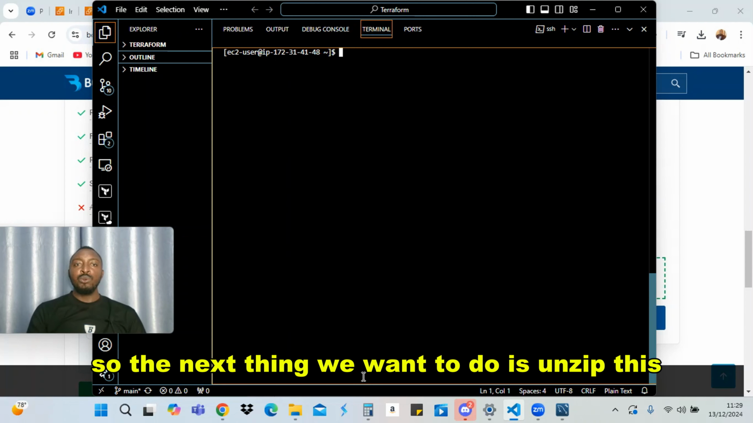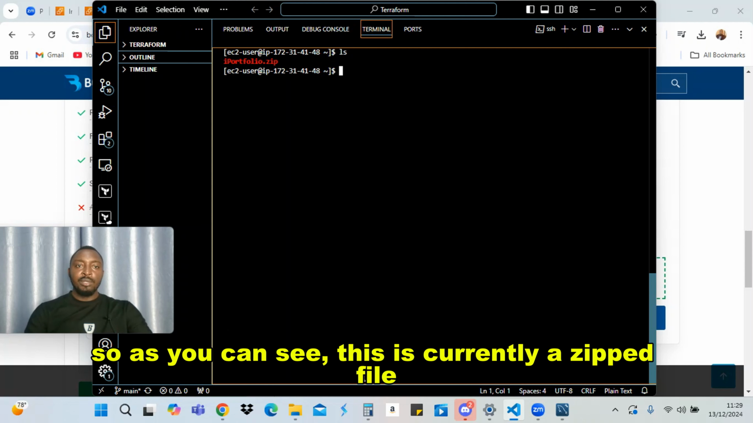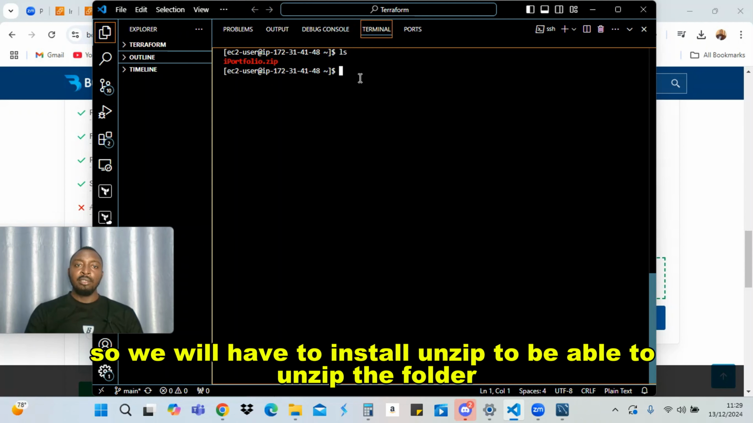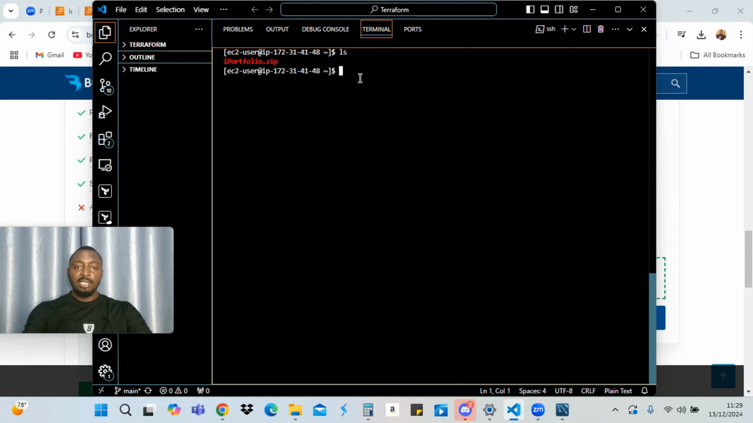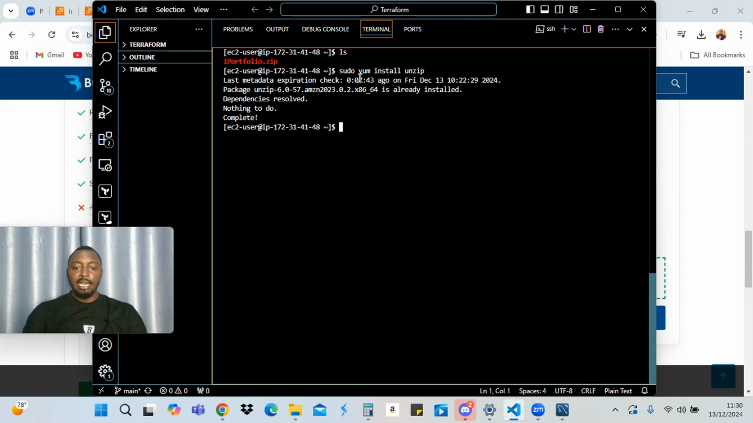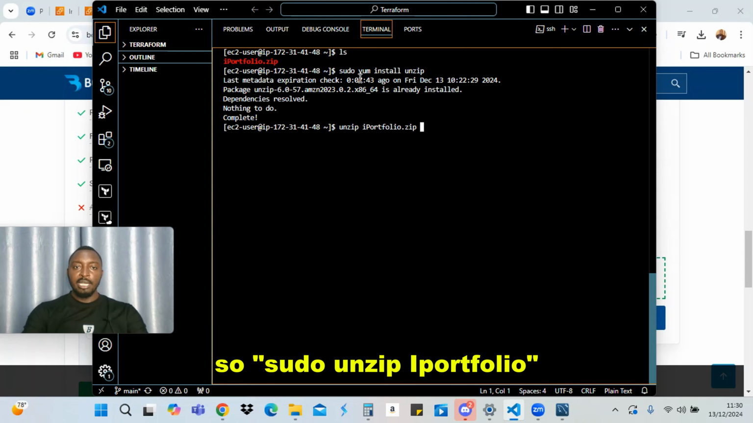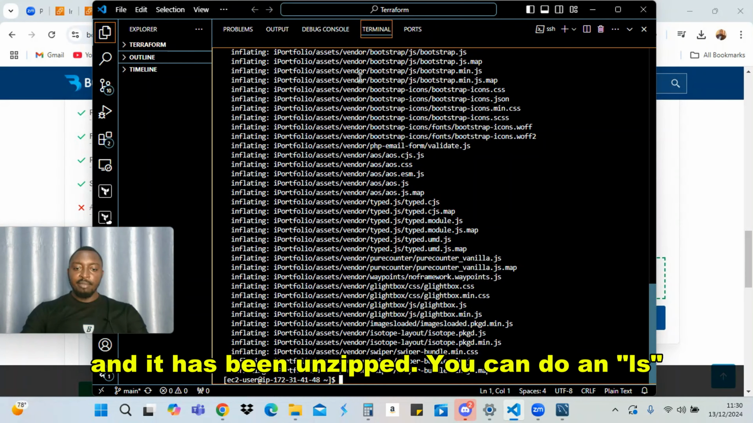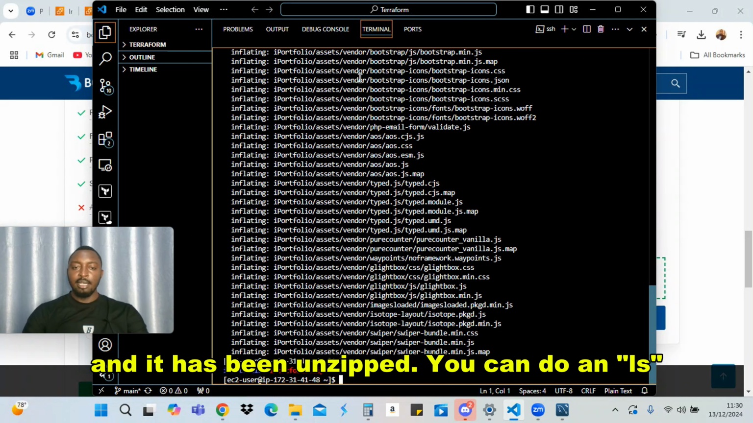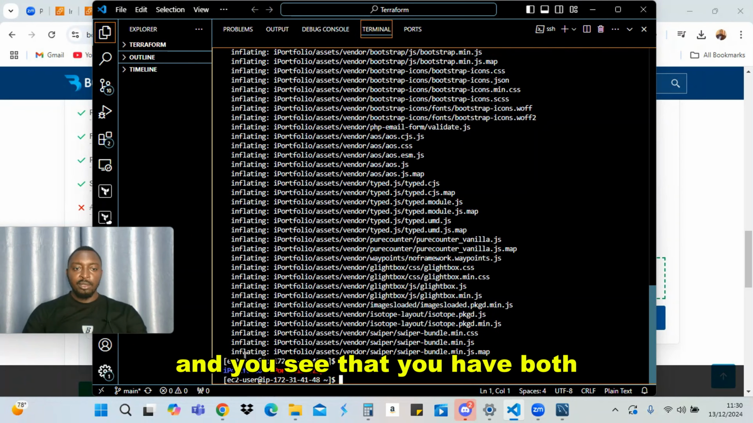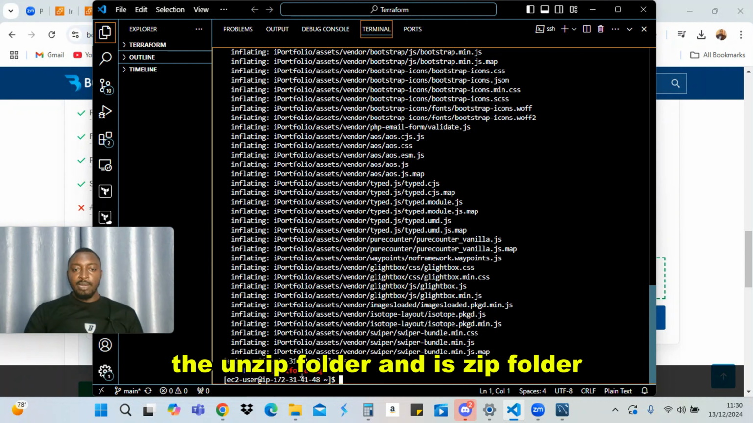So the next thing we want to do is unzip this folder, because you see it is currently a zip file. So we will have to install unzip to be able to unzip the folder. So sudo yum install unzip, and it's been done. So we just go with unzip iPortfolio. So when you use the tab key, it auto-completes, and it has been unzipped. You can do an ls, and you see that you have both the unzip folder and the zip folder.